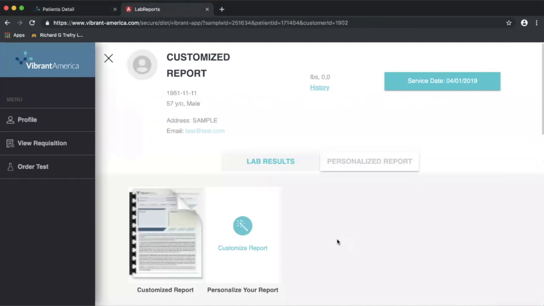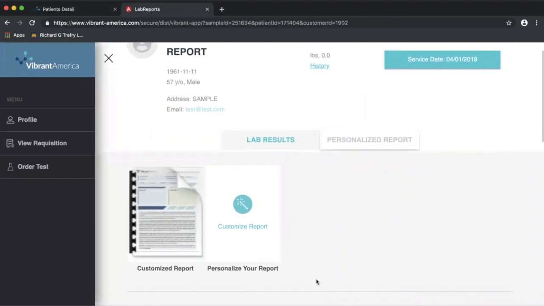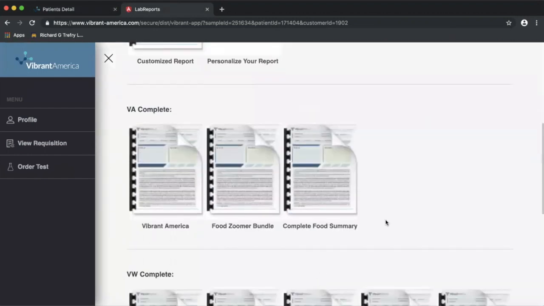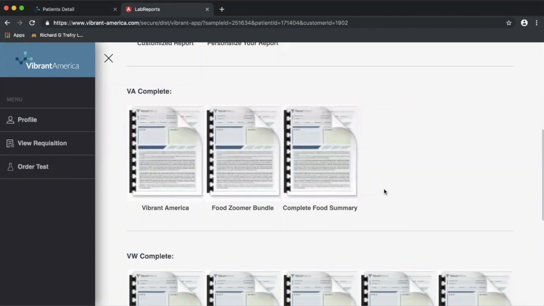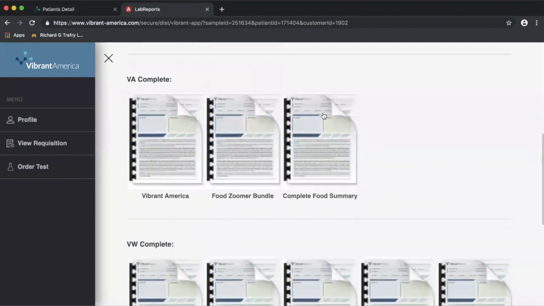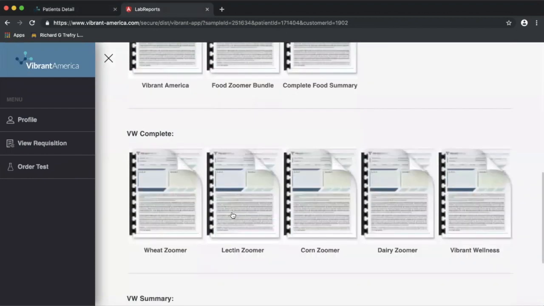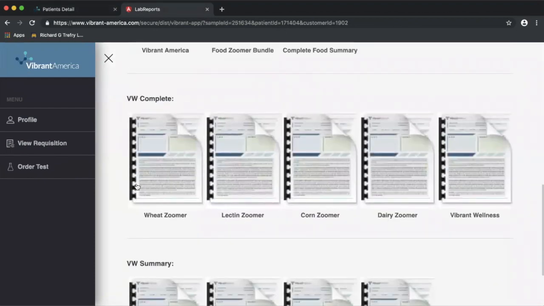So once you click on that, what you're going to get is this portal view of some options. What will display are any of the report formats that you can pull up on any of the labs that you've run on your patient. So if you've run Vibrant America Diagnostics, you can find those there. If you've run Vibrant Wellness, any of our wellness tests, you can find those there.